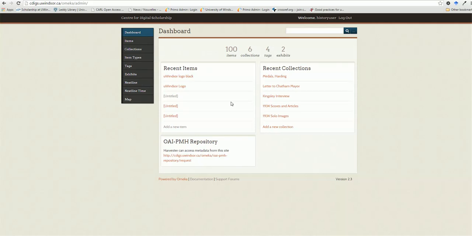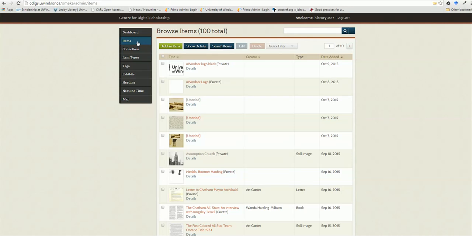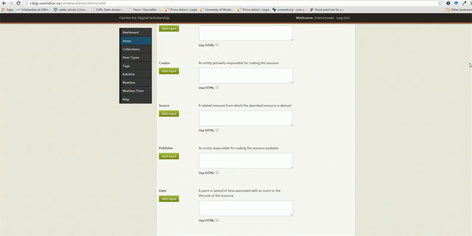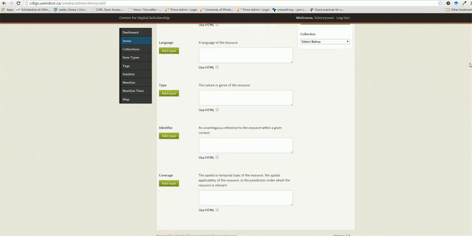So I am going to go to items. And what I want to do is add an item. So you can see that there's lots of other items that are already here. And so we're going to go add an item. Okay. When you go to add an item, it asks you to provide a lot of information about them.